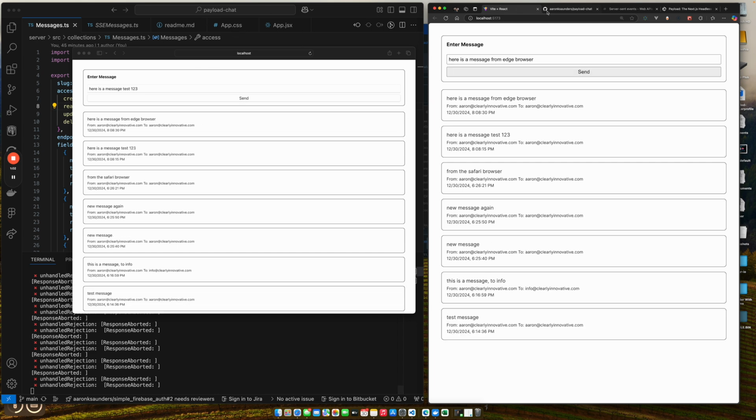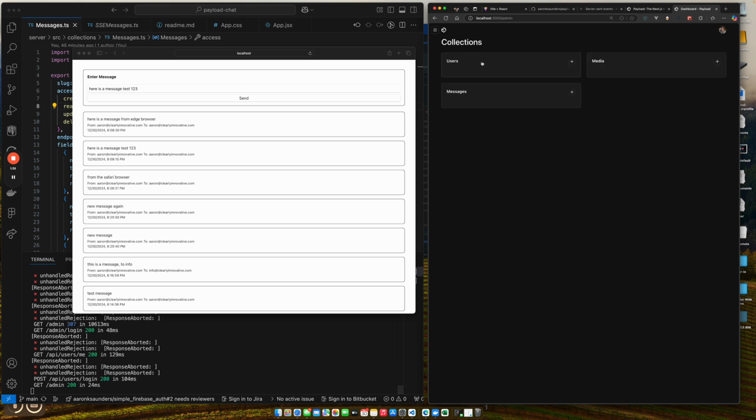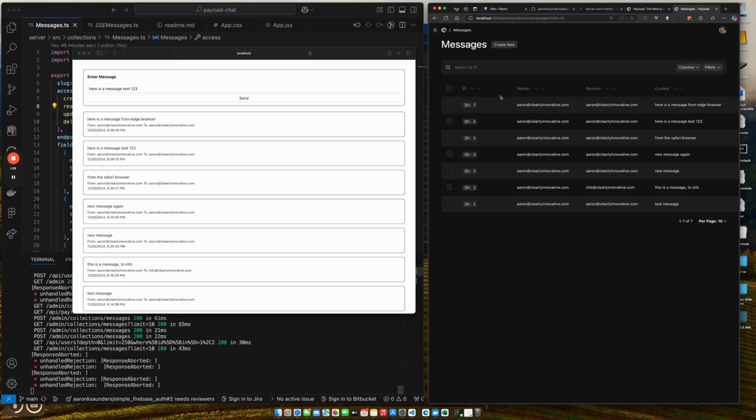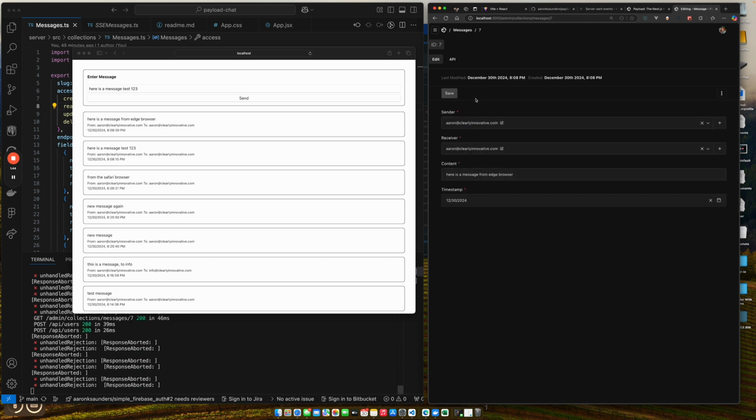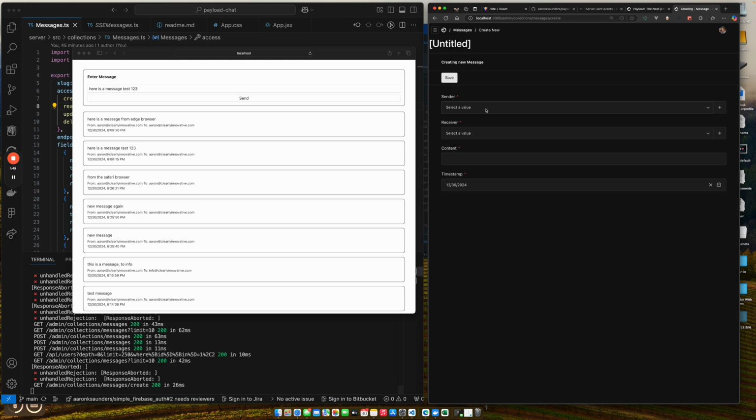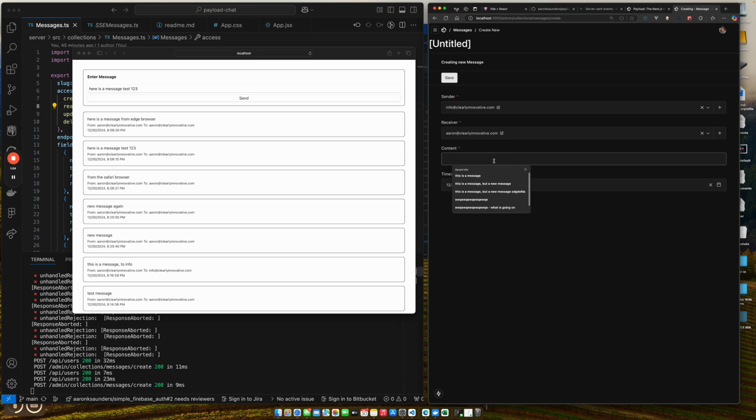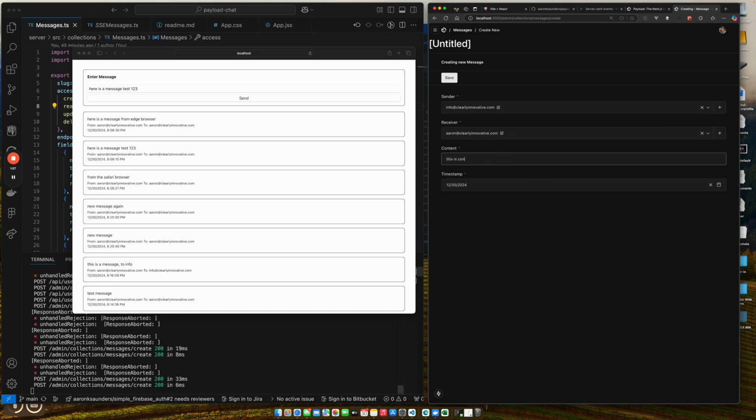And then the last one is to actually show a message being sent from Payload. So let me get Payload open. Log in to the backend. And my messages are in this message collection. So here you can see if I open up this last one, this is the message from the Edge browser. But let's just go back and create a new one. This is content from the CMS. And we will save it.